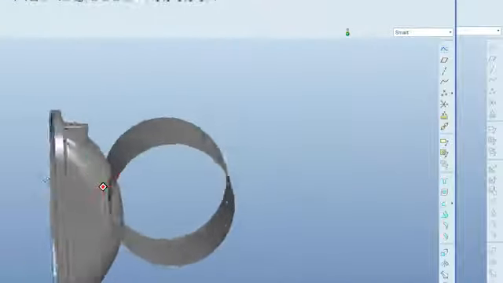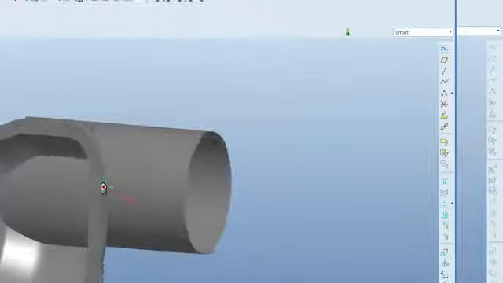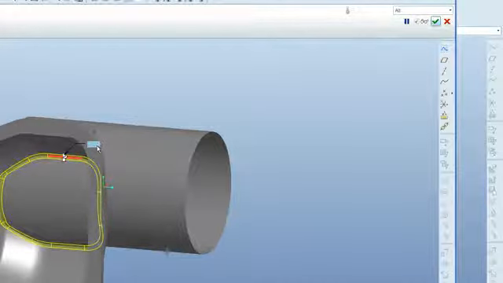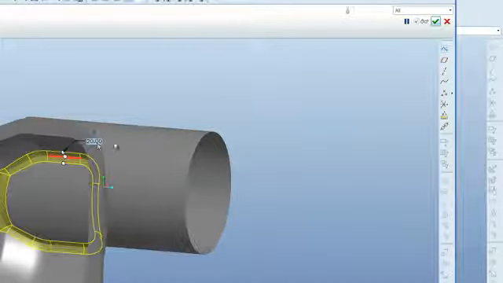So now that material is actually inside my casting, and it's solid. You'll see, because I can fillet it or radius it, and we'll make that 20.